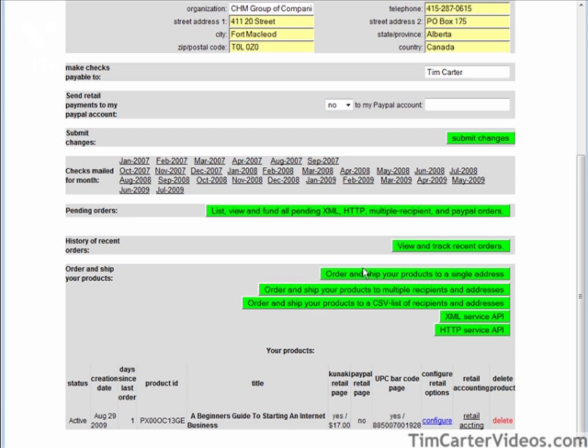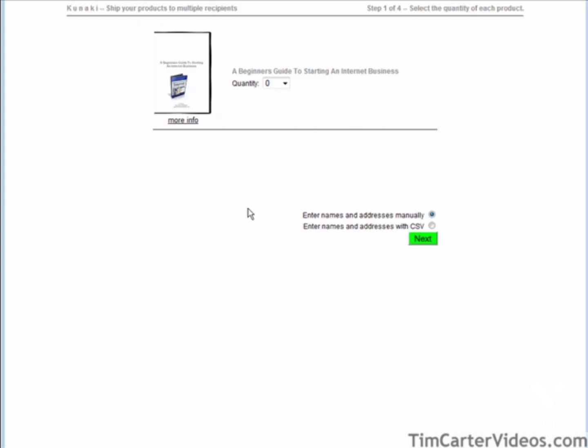Now down here you have different ways that you can order and ship your products manually. So you can order and ship your products to a single address. You can order and ship your products to multiple recipients and addresses. And you can order and ship your products to a CSV list of recipients and addresses. CSV is like a spreadsheet type of format. So you need to format those properly, and then you can use that as a list of where to ship your products. So if we go into the CSV, we can enter our names manually here.